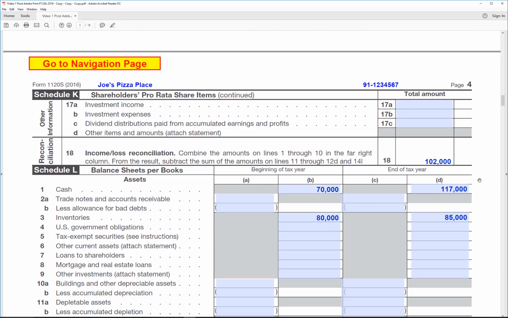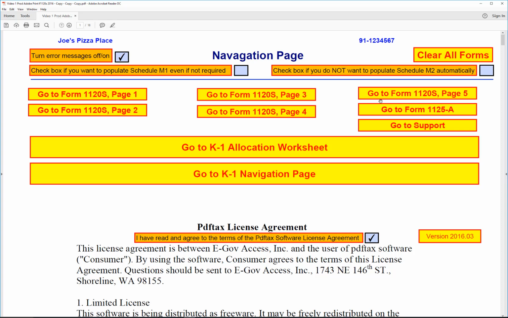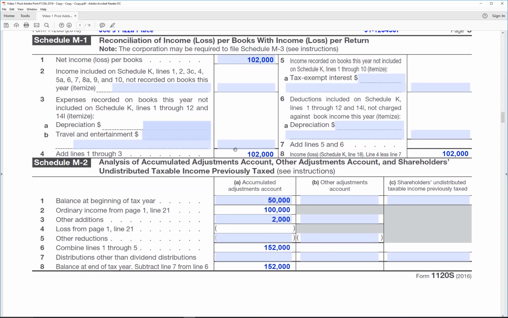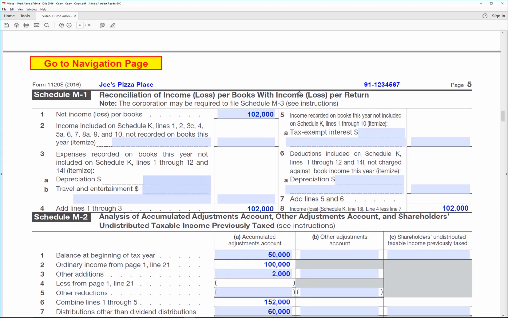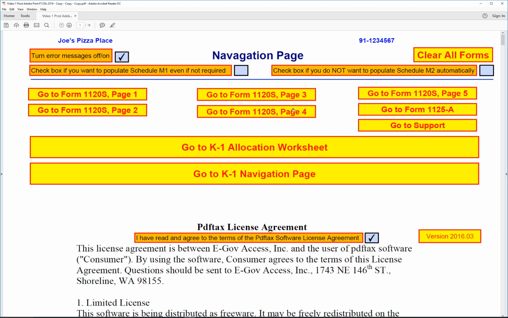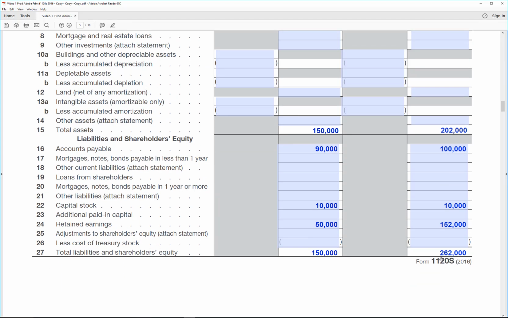Let's go back to our Schedule M2 on page 5, and we'll put our distribution here on line 7, $60,000, leaving us 92 at the end of the year, which is what we want. Take us back to our balance sheet, put in 92. Now we're back in balance. So that is what we want, and that wraps up our tax return.